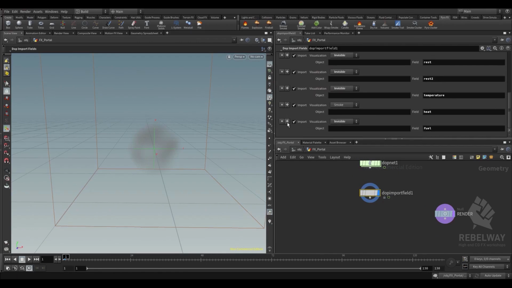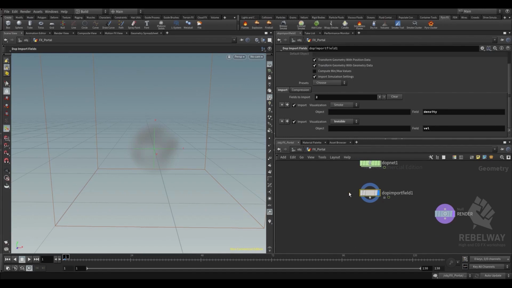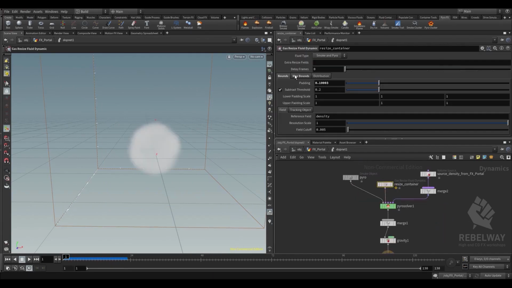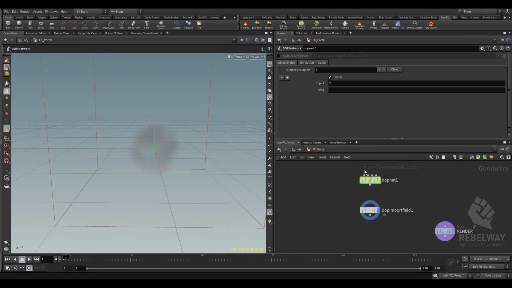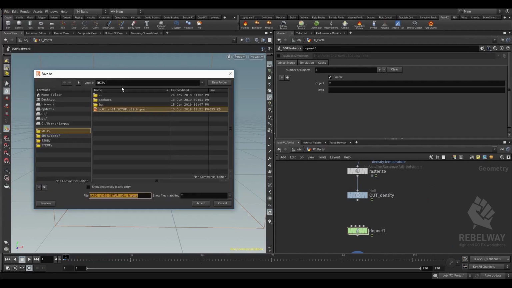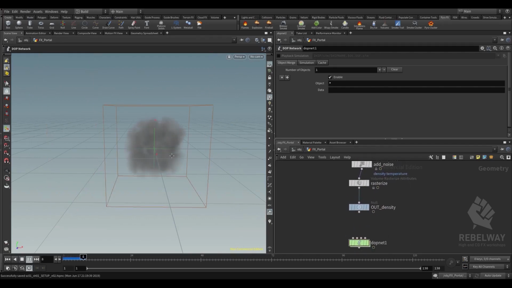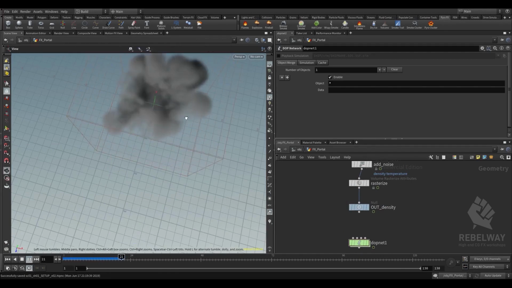So here I only need density and velocity. Just check our velocity is working. It is. I'm going to switch the clamping off on the resize. We don't need that. And let's save. Right, so we have velocity outwards, but I want flat velocity.